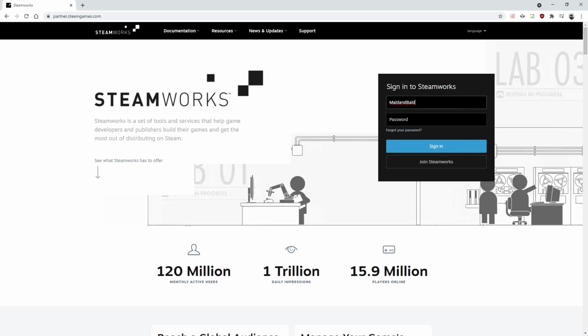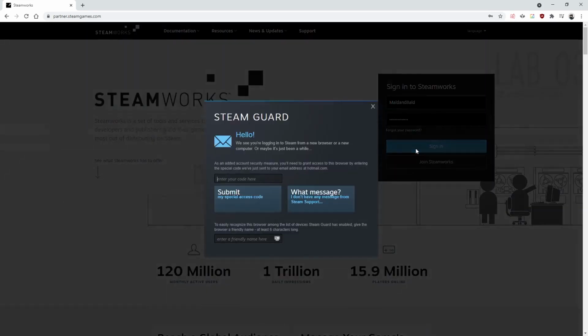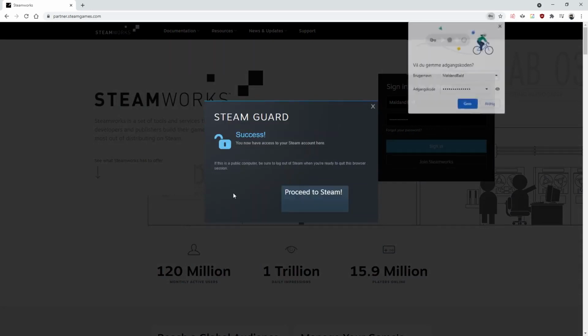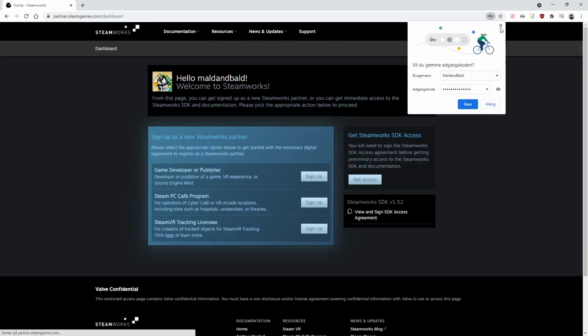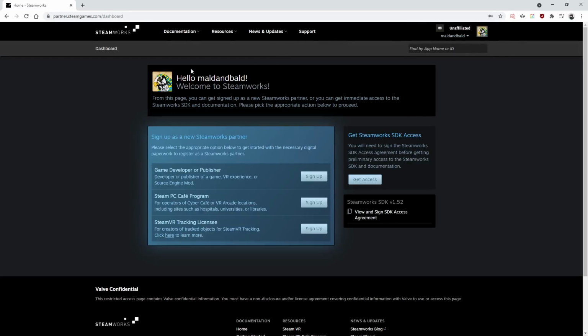So I made one called Mold and Bald, and I can write the password and click on sign in, and I probably will get a password here. And this is sent to my email, so I can copy paste it here, click on submit, and now I can actually proceed to Steam. So when you log into the Steamworks, this is what it's going to look like. And I am a game developer and publisher, so I need to sign up for this one.